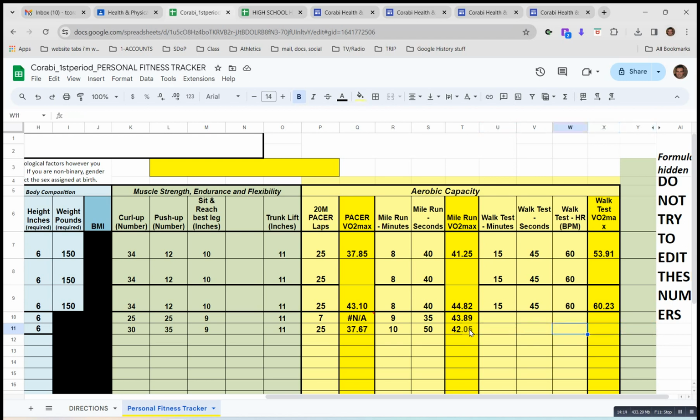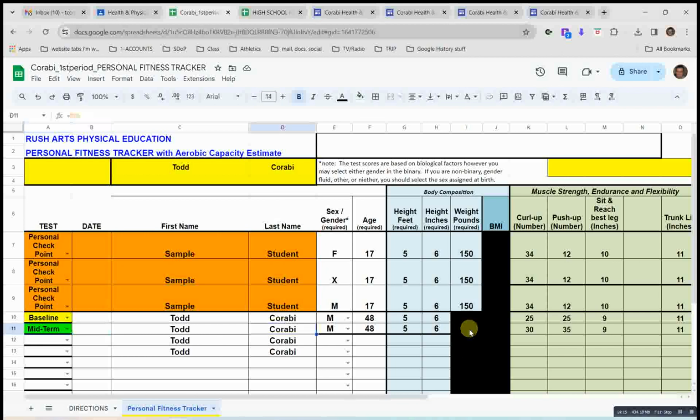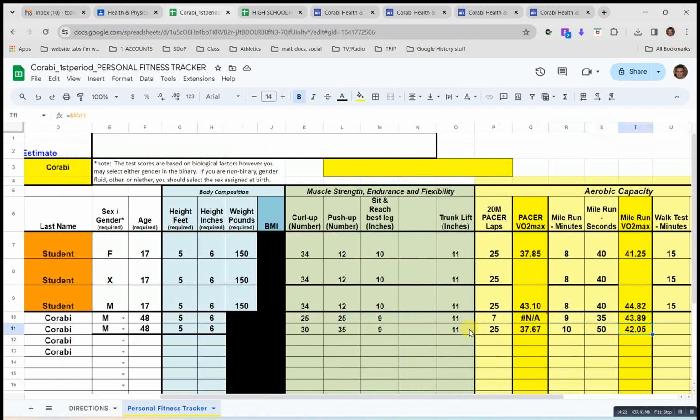So for my age, I don't have to perform as well in the mile to do well. So for a 17-year-old, my pacer aerobic capacity went up, whereas my mile ones both went down. What happens if I stay 48 for the time being? Actually, no. What happens if I change my gender? So I put female, and as you can see, the aerobic capacity of the mile also changed again.